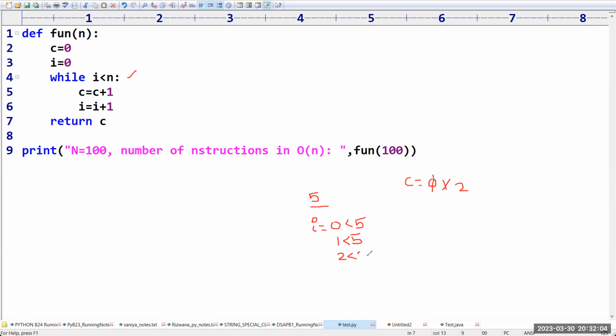So i will become 2. 2 less than 5, condition true. 3 times got executed. 3 less than 5, condition true. 4 times executed. 4 less than 5, condition true. 5 times executed. 5 less than 5, condition got a fail. The loop stopped. So when n is equal to 5, how many times it executed? 5 times. When n is equal to 100, how many times it will execute? 100. So here I have to get a count as 100, sir.